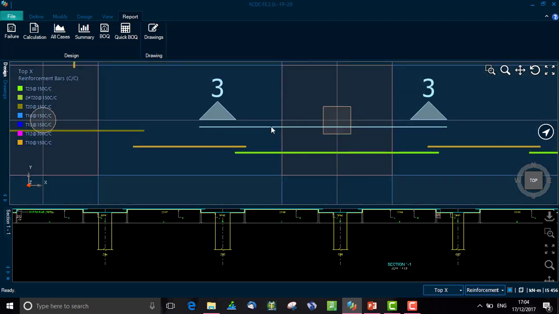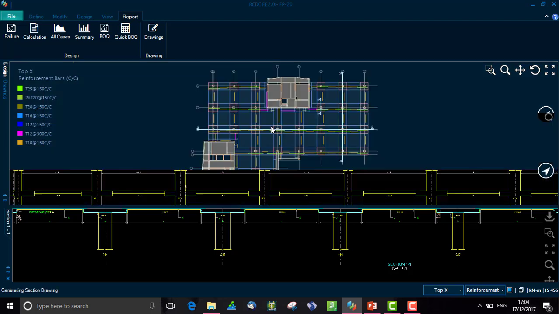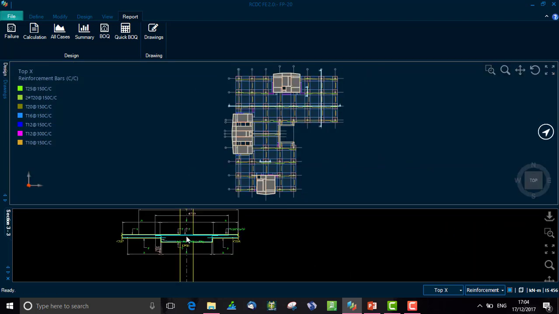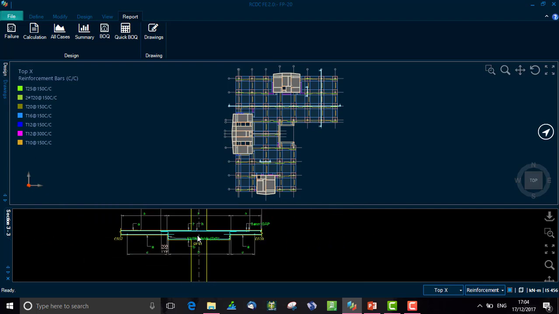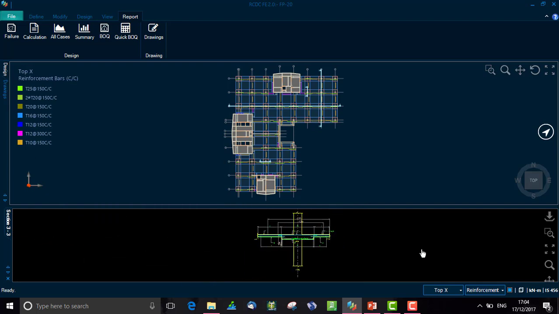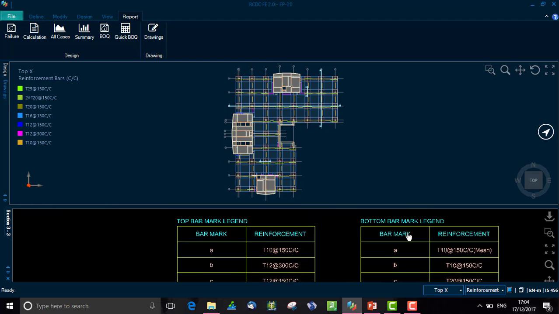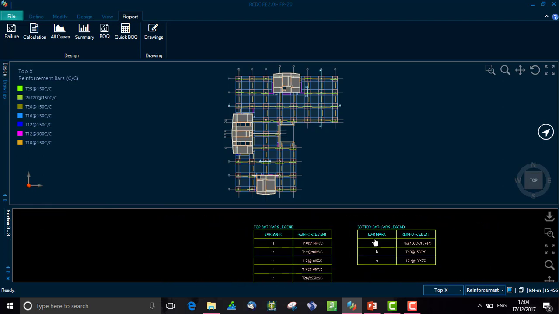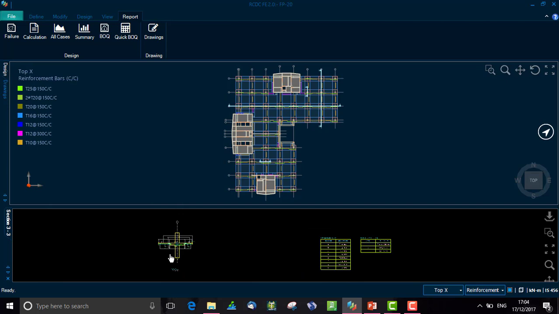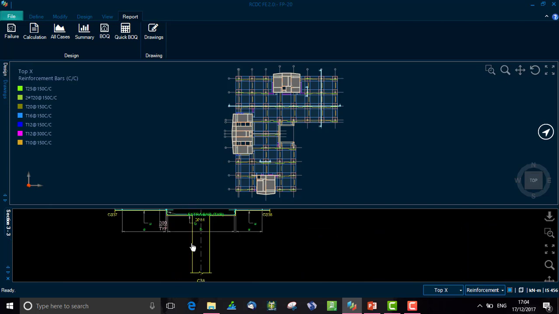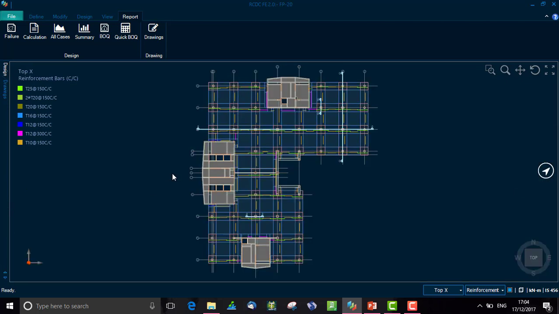I have a small spot section. So when I double click on it, the section will be generated along with the reinforcement drawing. Here I also have my schedule along with the top and bottom mark legend. So in this way all these types of drawings can be generated and saved in the DXF format. So that is all with the post designing reports generation, drawing generations, the views that are available that can be done by the user. Thank you.